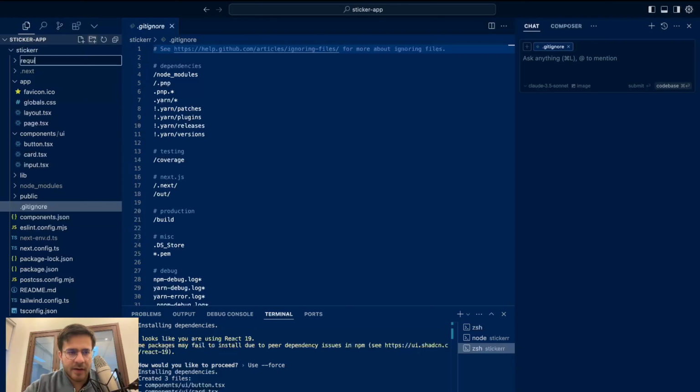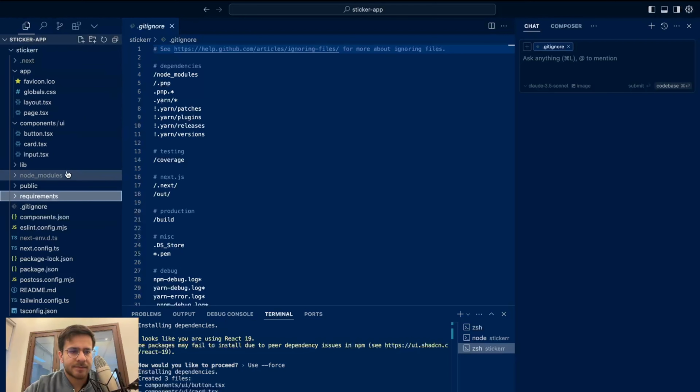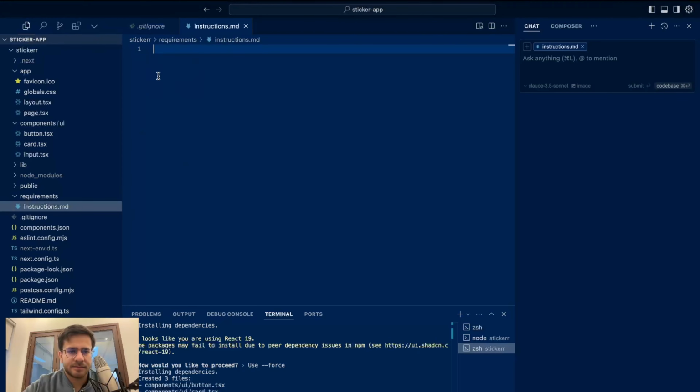Let's call this requirements. And let's add a new file called instructions.md. Now here we'll add all these instructions that we need for our product, for our sticker app website, so that we can guide the composer to create the code and all of that according to our instructions.